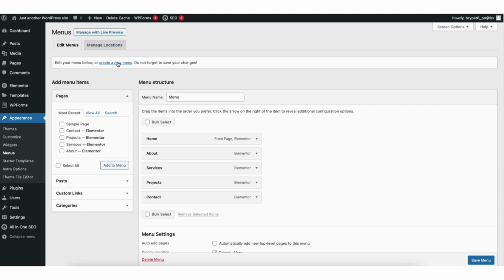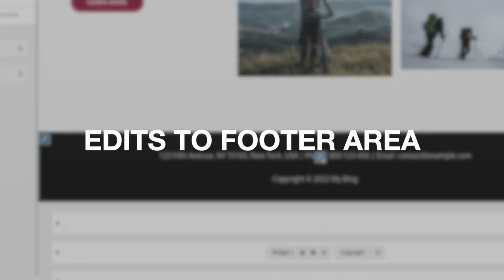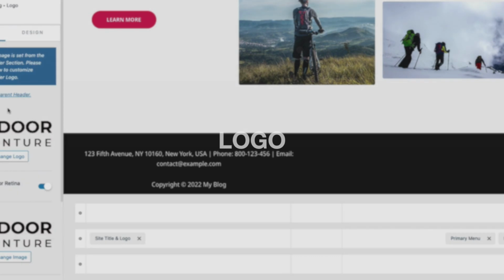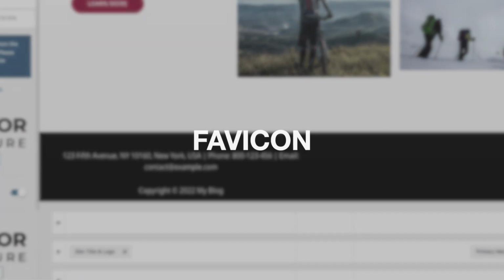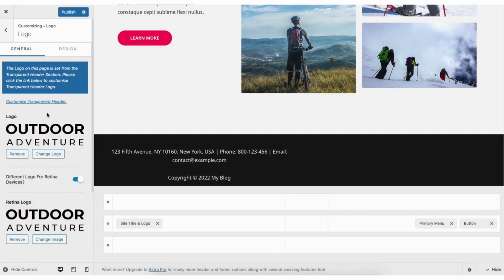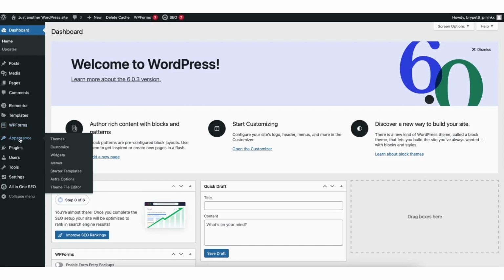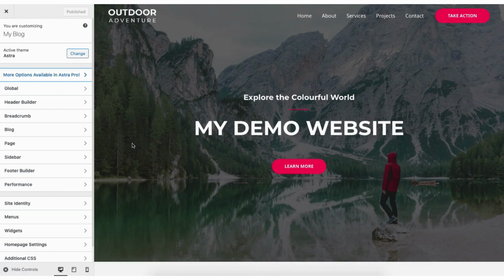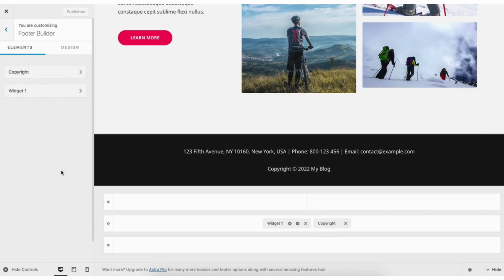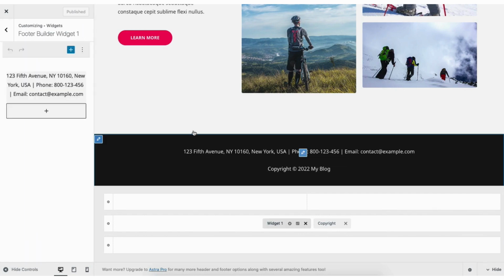Now let me show you how to make edits to the footer area of your site, along with uploading a logo, favicon, and other customization. If you hover over the Appearance tab in the side menu and click Customize, you'll be on the Customize page. Click the Footer Builder. You can then click an area in the footer area where you see the pencil icon to start making edits to that section over on the left side.